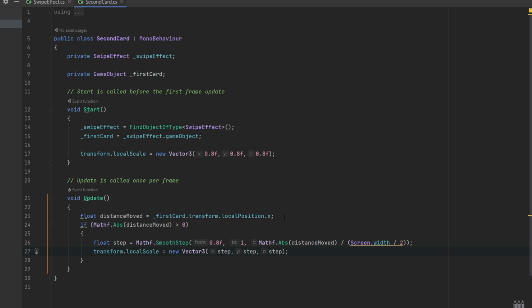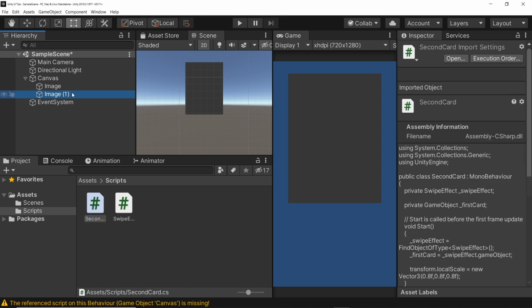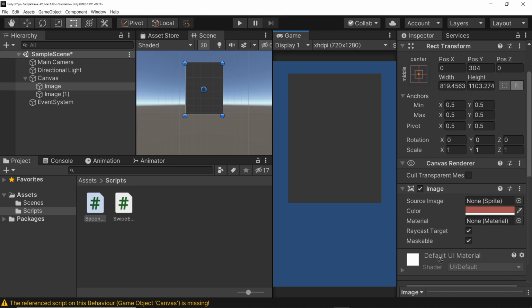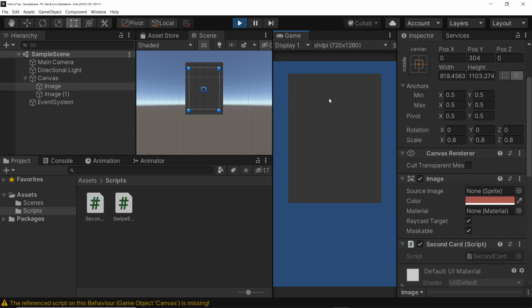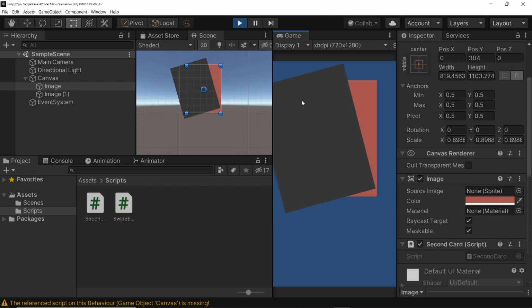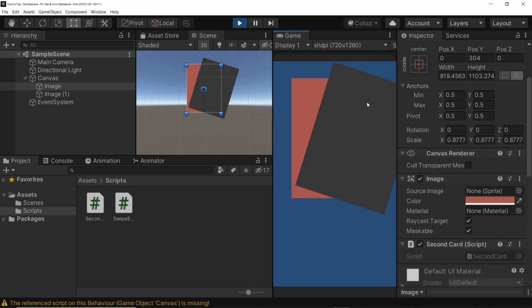We can save this in a step variable and then pass it to each axis of vector 3 for local size of our card. Let's test this out. So this works and we can move our card in either direction and there's a zoom effect on the card behind.